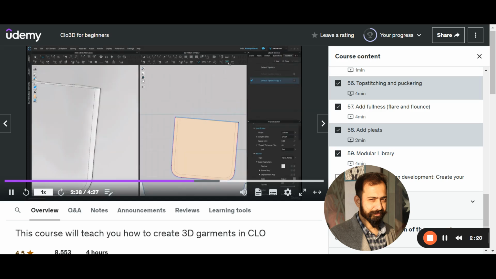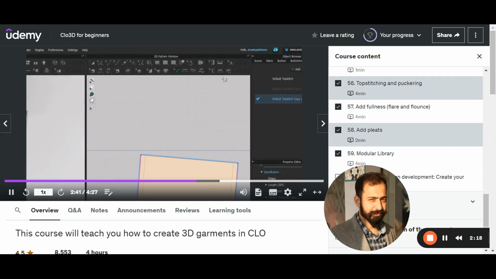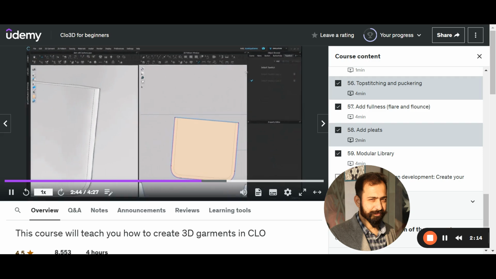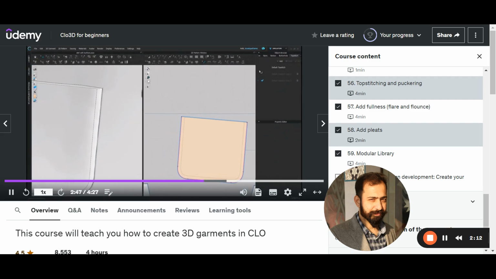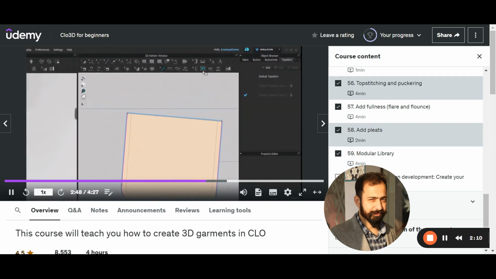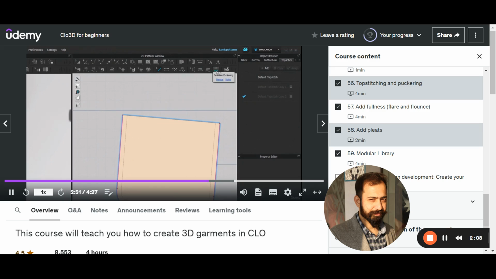To add realism to our seams, we can use the Puckering tool. Puckering is small gathers that form on the fabric after sewing. Puckering tools are identical to top stitching tools, and you can add it in exactly the same way.